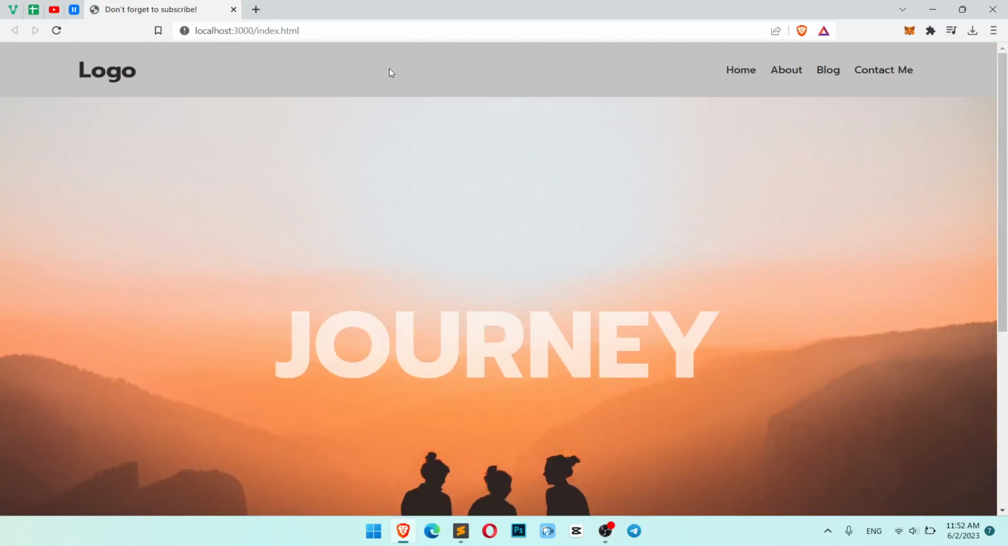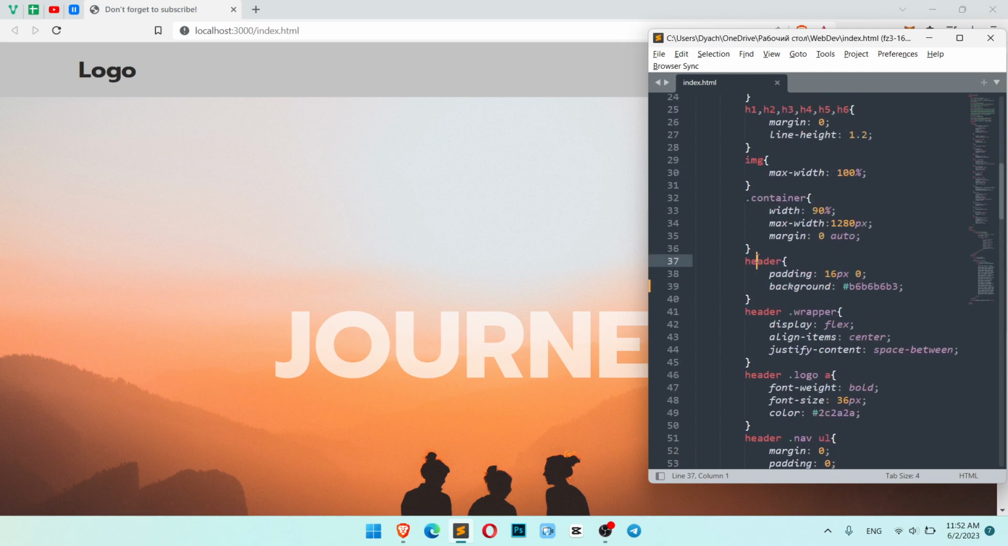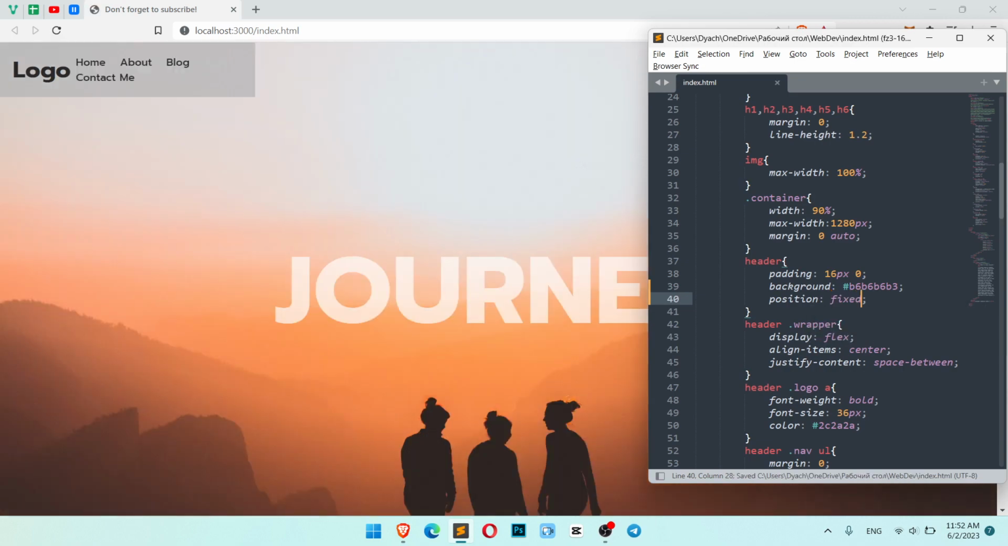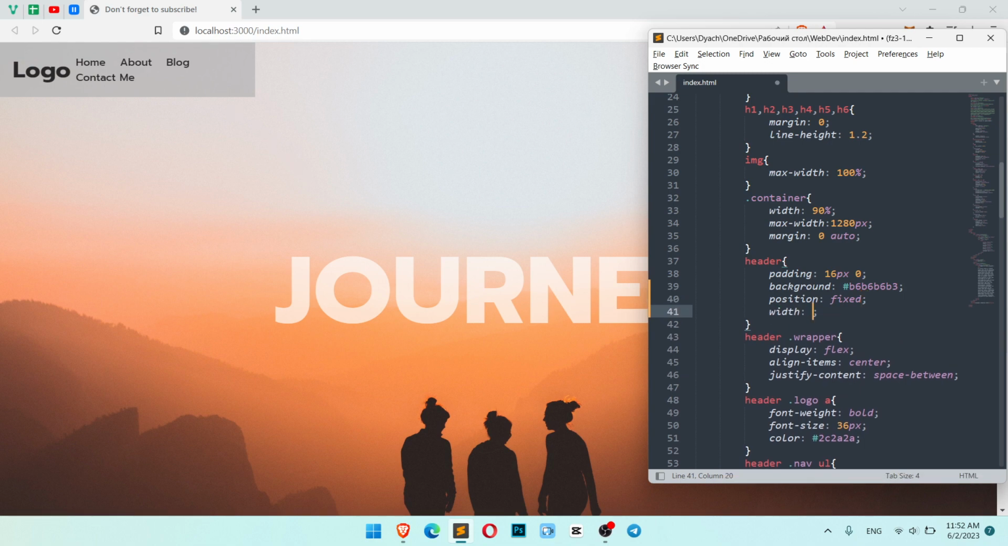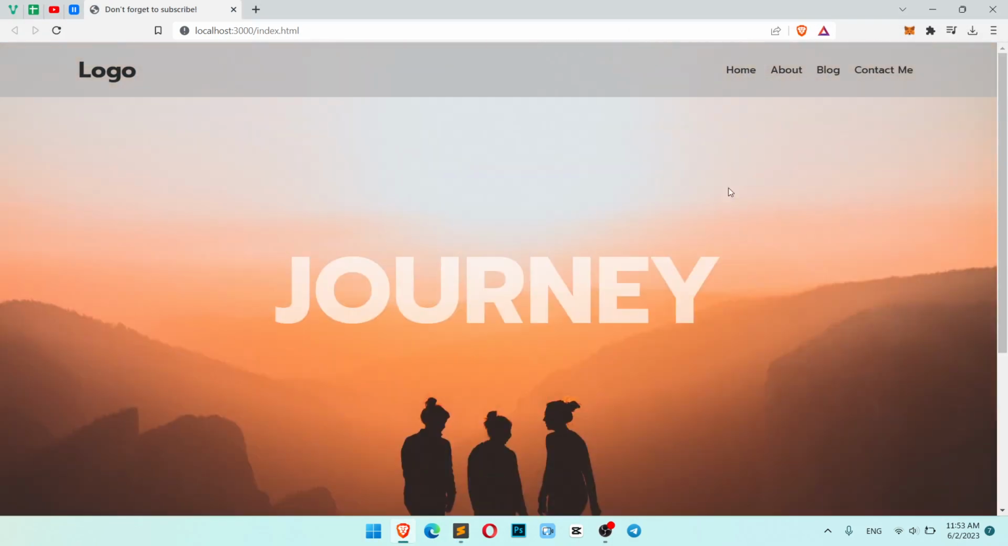For it, we need to go to our CSS code, find the header area, and write, as always, position fixed. Let's check how it works. Okay, it works not as we expected. Now we should make it width 100%, so it looks better.